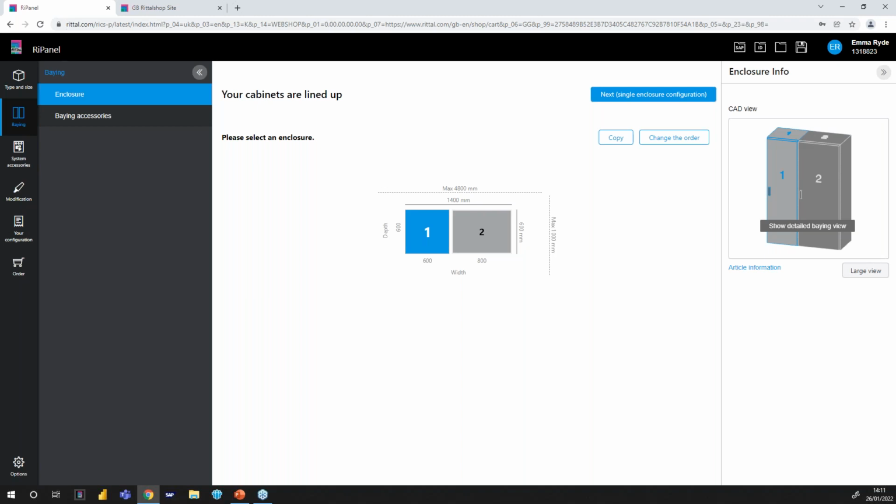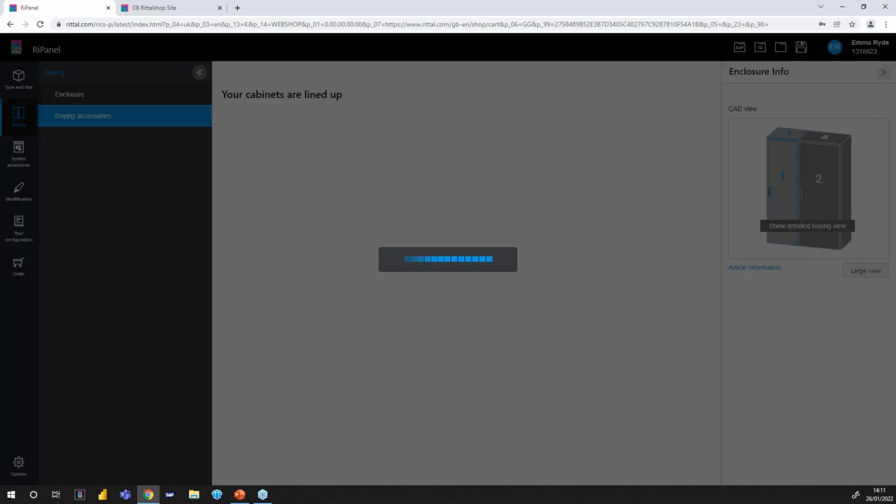Now there's two ways of selecting accessories. The first section that it's going to show us is the most commonly used accessories when baying enclosures. So things such as we're going to need plinths, we're going to need side panels, potentially different door handles. When you pick accessories in this section, it adds them to both enclosures, so we're not having to do individual ones. If we click on baying accessories, it's going to bring us a list.